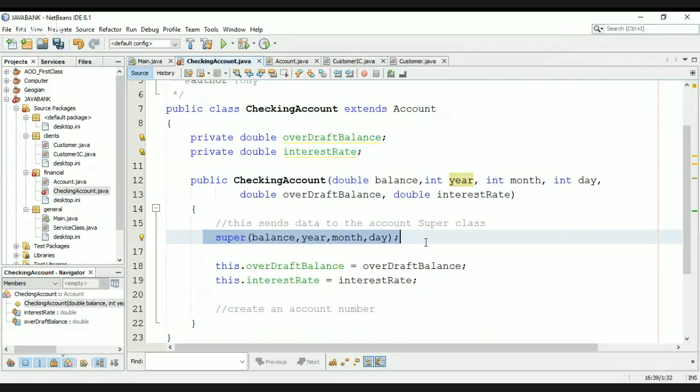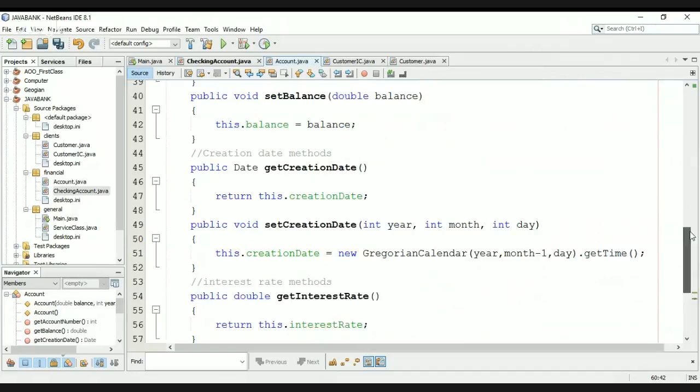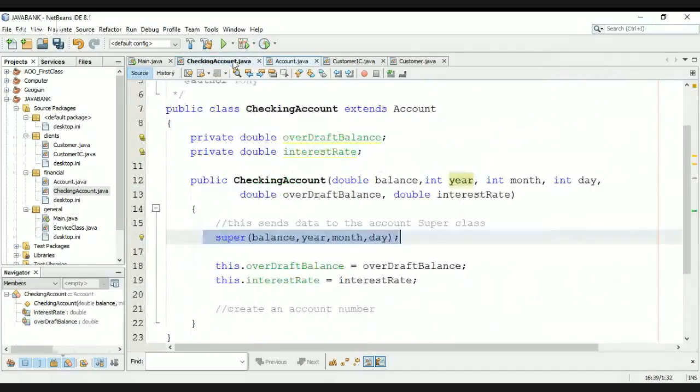If I take this out now, let me just check something real quick. If I go into account, if I take this out and save it, it's not going to give me an error. Why? I'm telling you that this super call has to be the very first call in my constructor, but I took it out and it still works. What's the reasoning behind that? Yes, I have a default constructor.